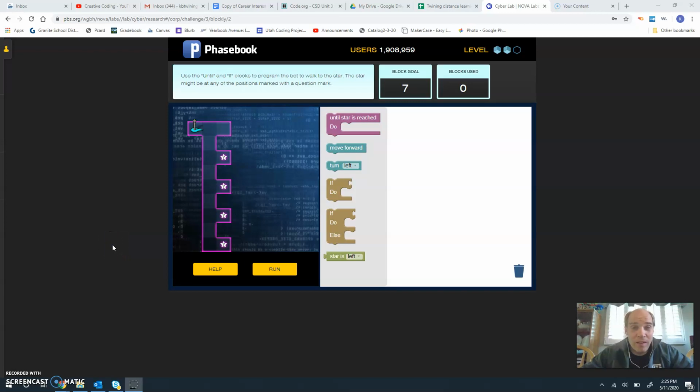Welcome back. We are on challenge two in the coding section on level three of the cybersecurity challenge. So what we're doing is we're once again trying to figure out where the star is, and we're using this until star is reached loop. As it indicates in the introduction here, you can use the until and if blocks to program the bot to walk to the star.